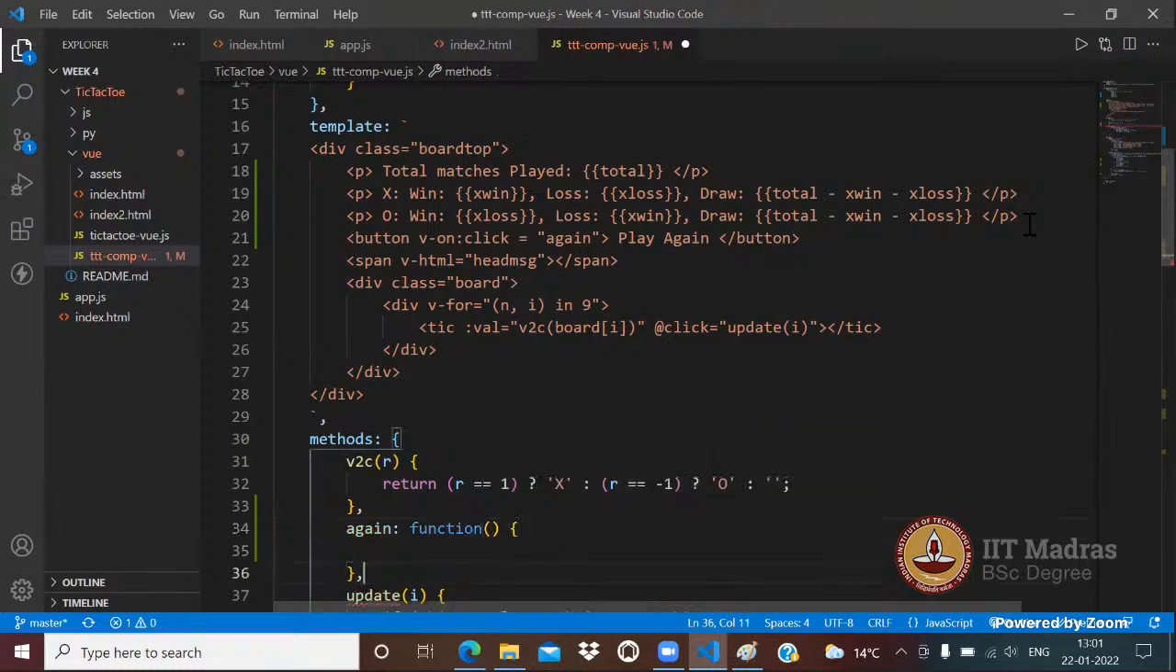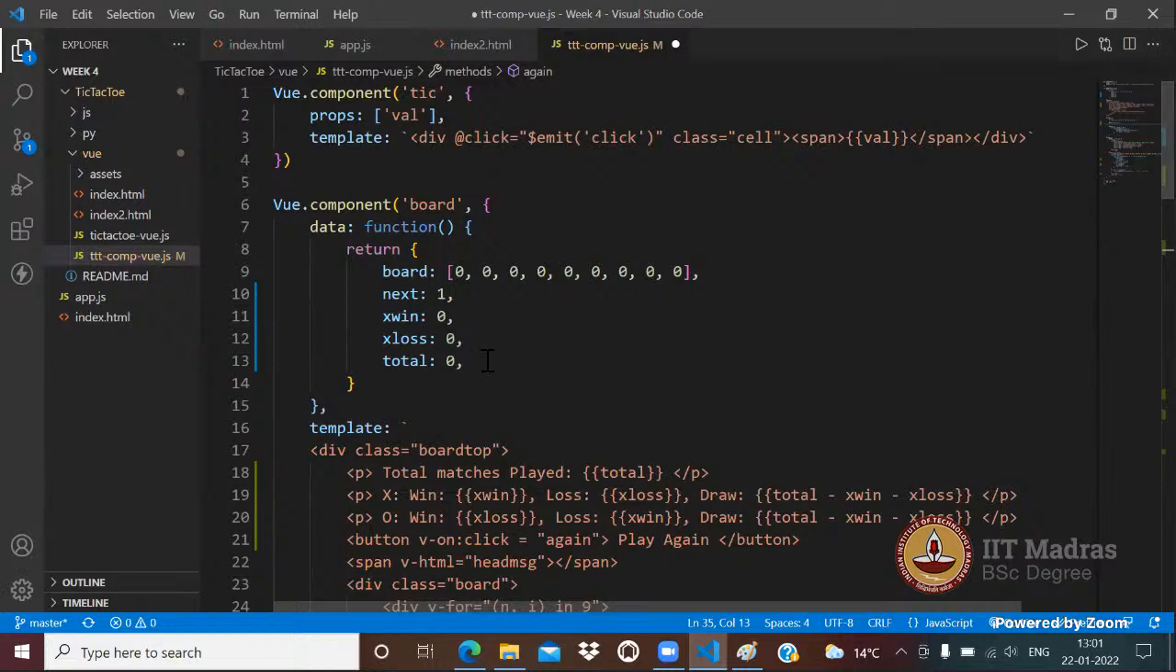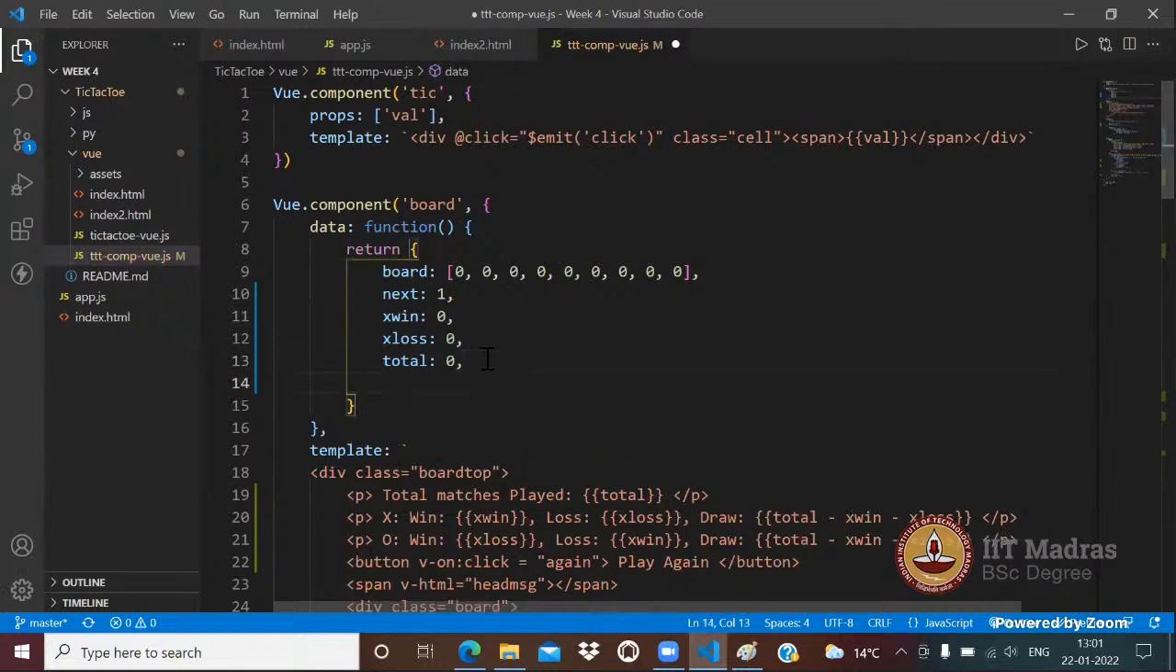And now we will do two things. In the data, whatever the value is there, board equal to that two value I will copy, and I will start from the 0 0. Board I will make the entire same thing 0, and next we'll make 1, and everything I will leave same.